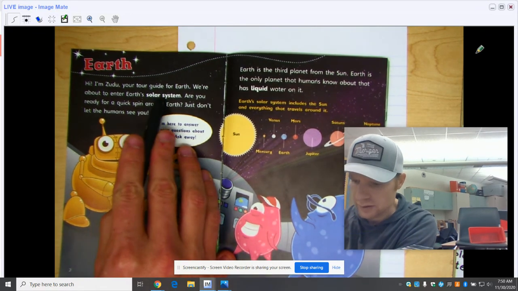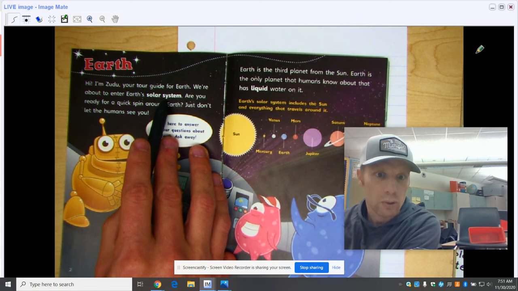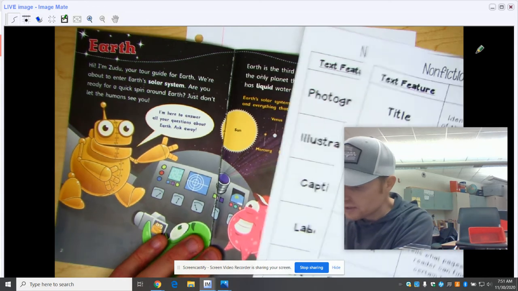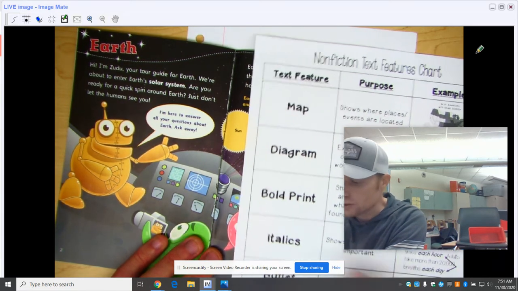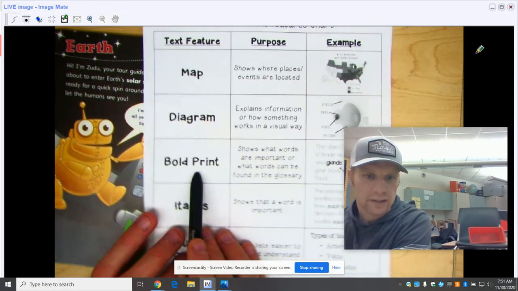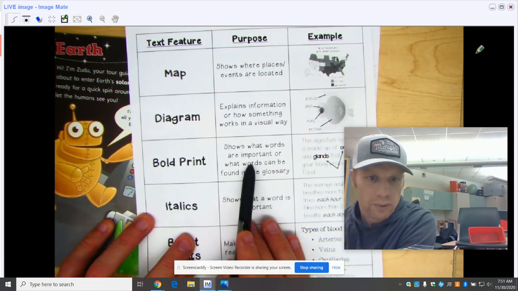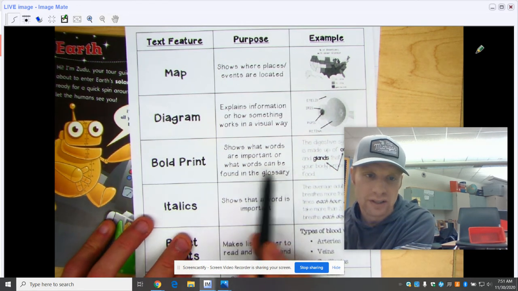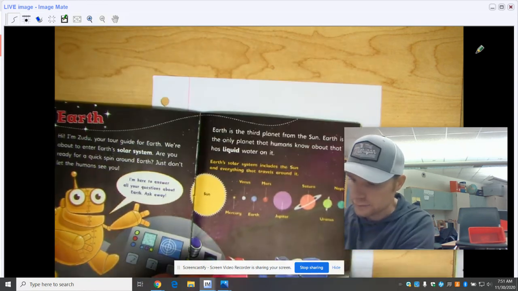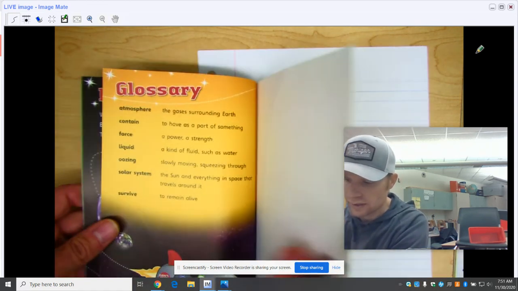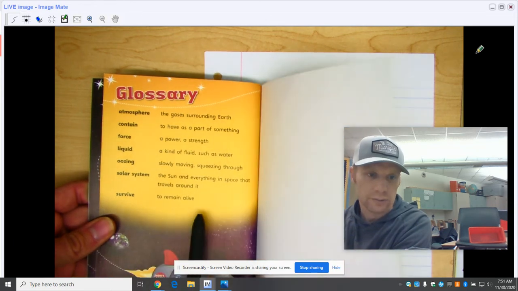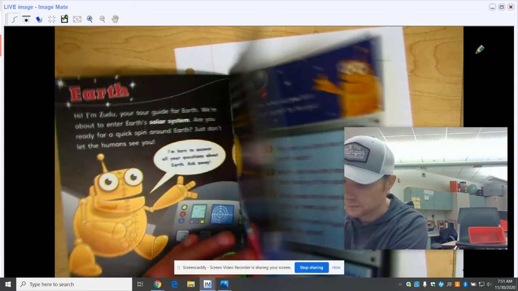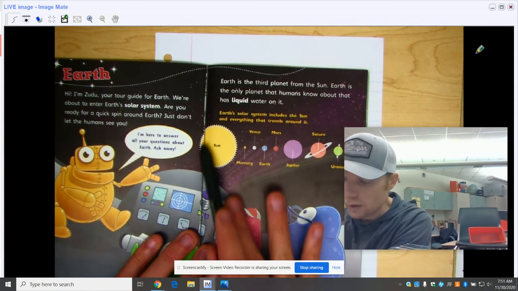Okay, what about these words? They look a little bit thicker or bolder, solar system and liquid. When you see those, I've got my little cheat sheet here: bold print shows what words are important or what words can be found in the glossary. Some of these words are actually going to have a definition in the back of my book, or your book too, I guess. Yep, so glossary. You're going to see those words, solar system, and liquid, a kind of fluid such as water.